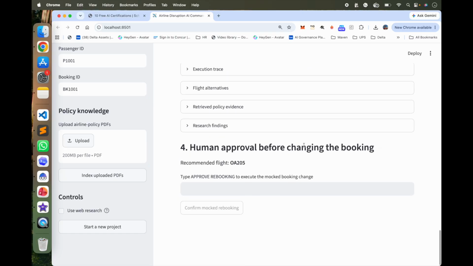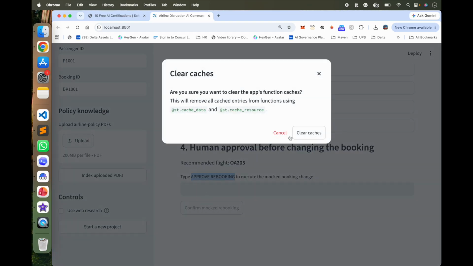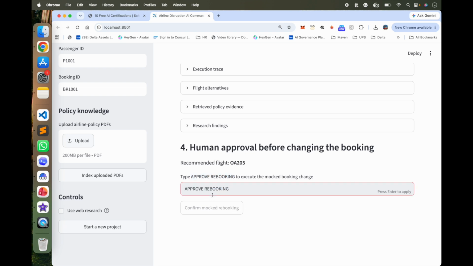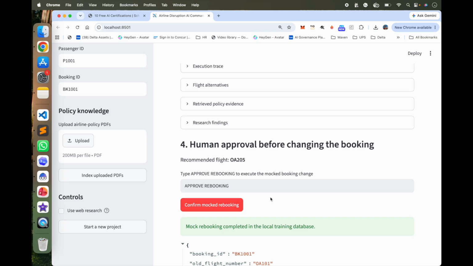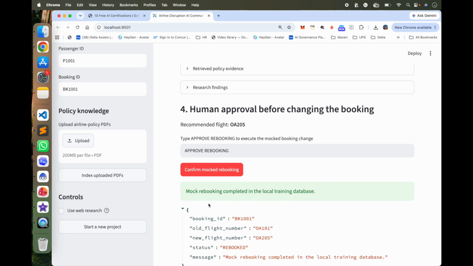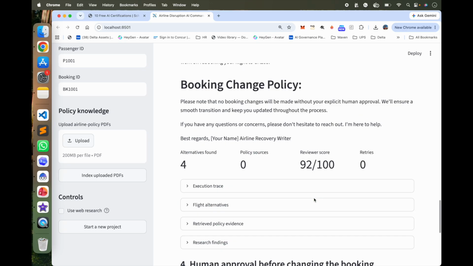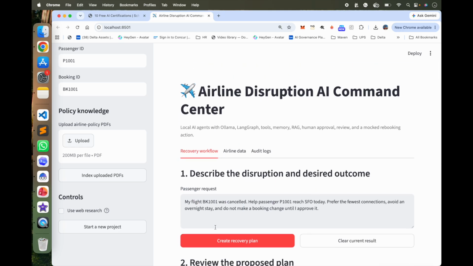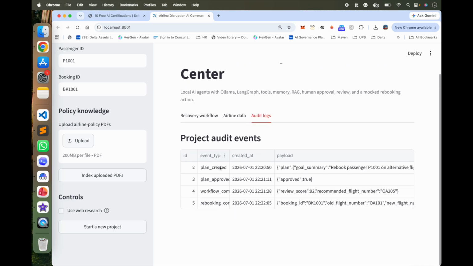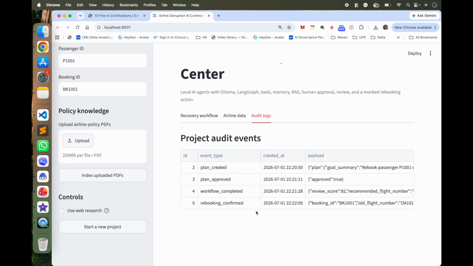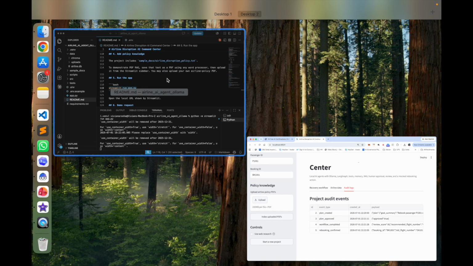Human approval before changing the booking. So it says recommend flight OA205 and type approve booking here to execute. So go ahead and paste that, and I can now press enter and then it says confirmed mock booking. It will say mock booking rebooking completed in the local training database. So this entire step went through, and we went through an entire flow. I can also look at the airline data that we have and the audit logs. It shows the plan was approved, then the workflow was completed and rebooking was confirmed. So everything is available right over here.